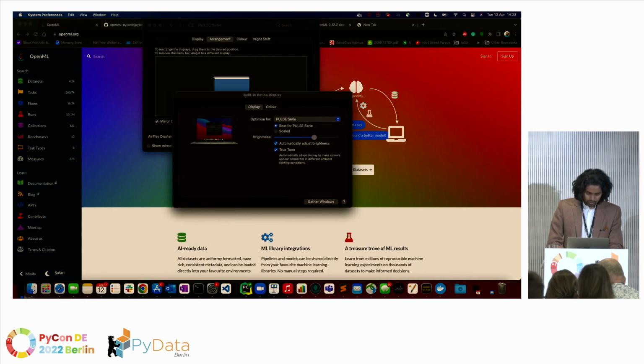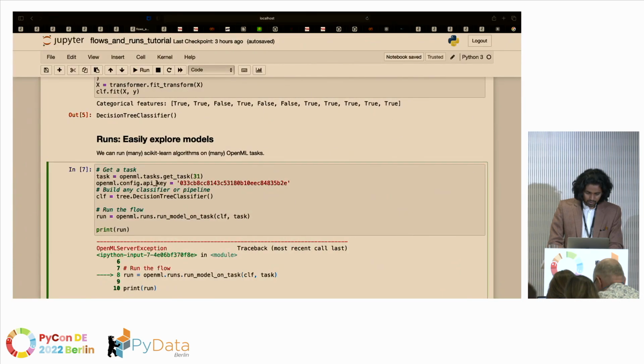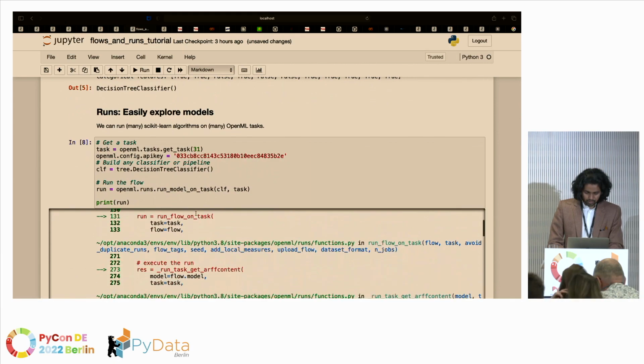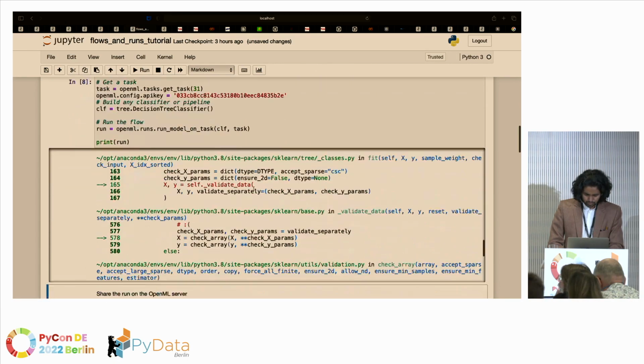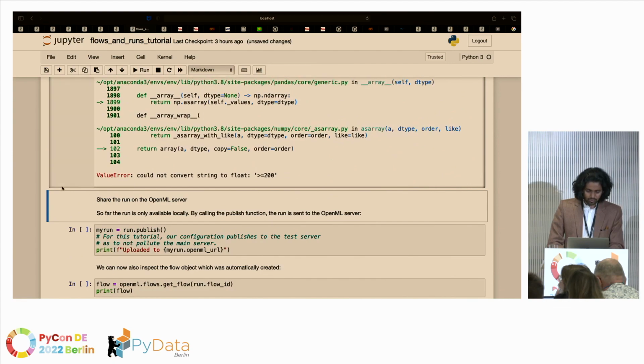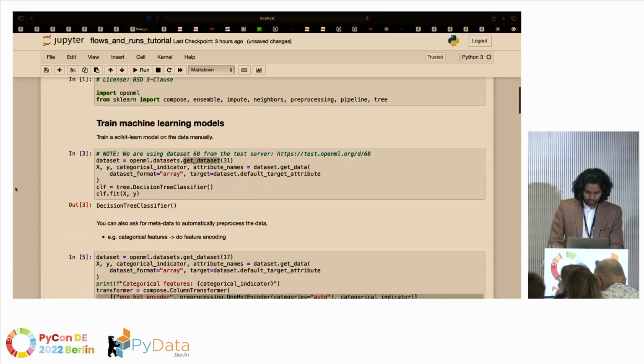So you can just configure your API key like this. And then you have a run, which runs the flow. Why is it giving me an error again? Okay, we have a one-hot encoder here. That's why it was creating this problem.